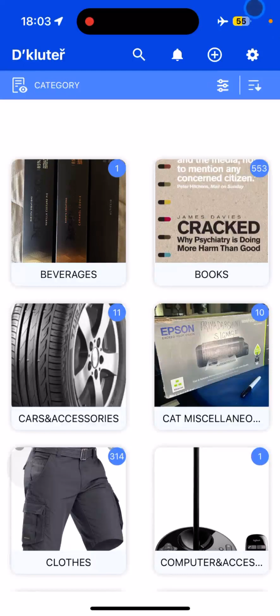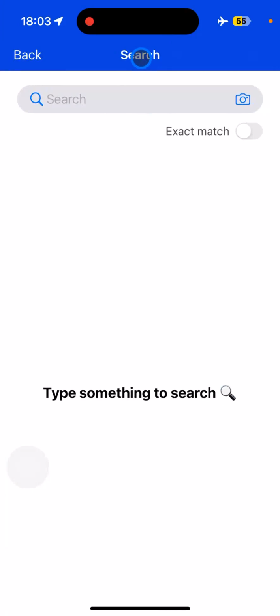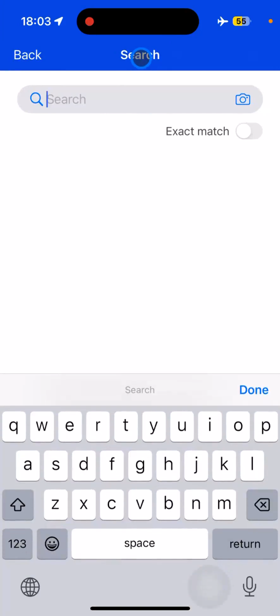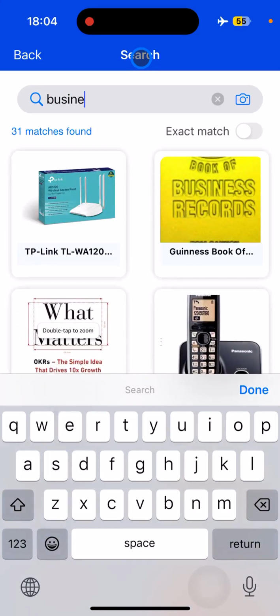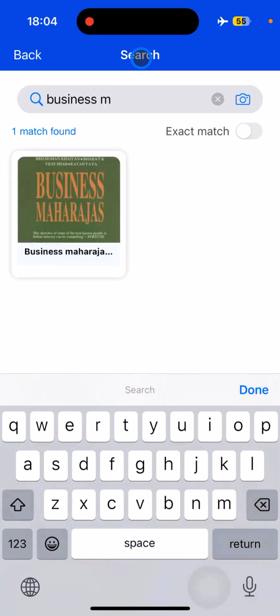So in this video, we will look at different ways by which we can search for a particular asset. We can search for the asset simply by going to the search icon, clicking on it and typing the asset name. Let's say I'm looking for a book called Business Maharaja. As I type, it is context sensitive. It starts matching everything that comes nearest. So I find the book out here.